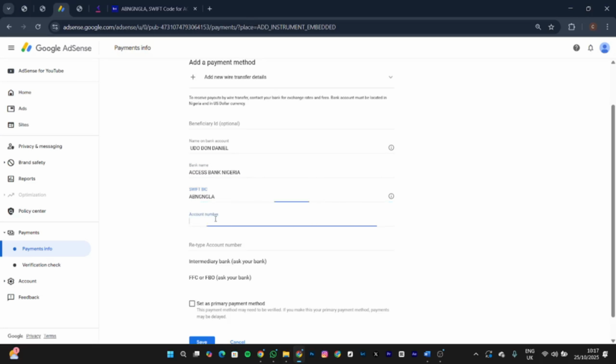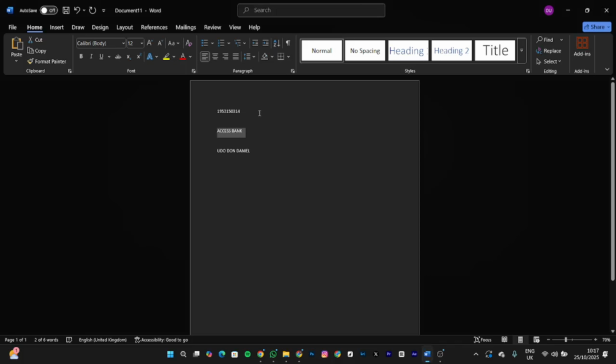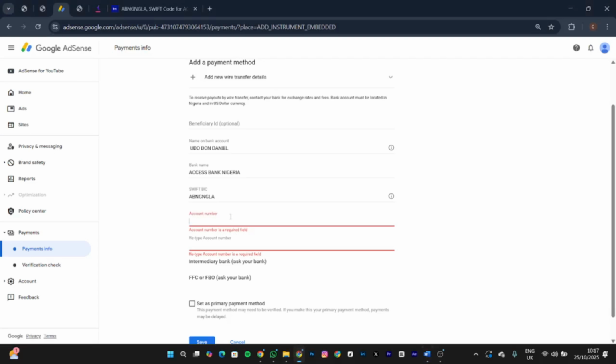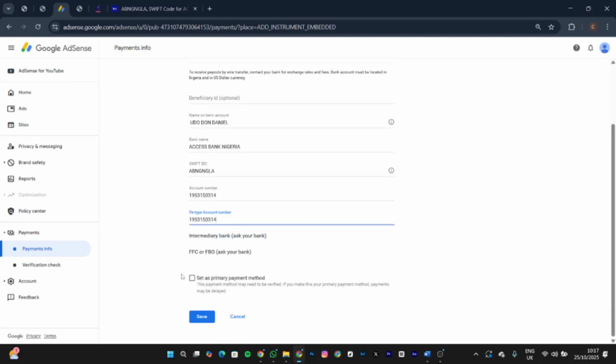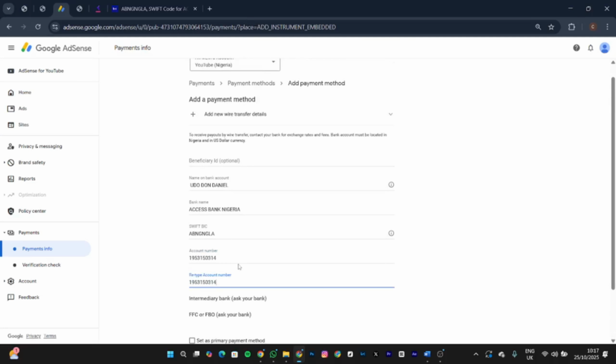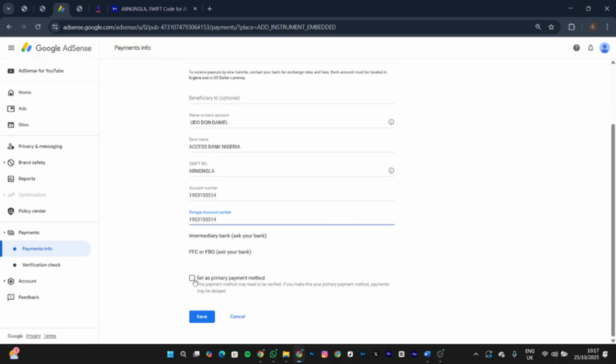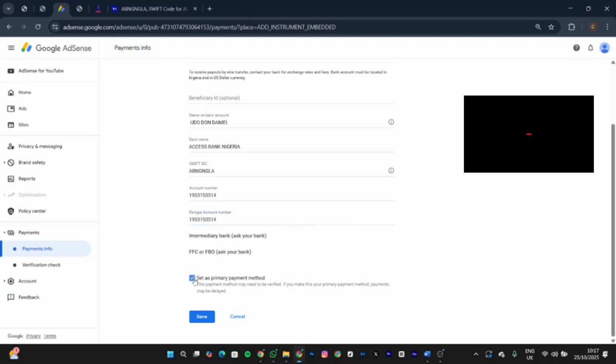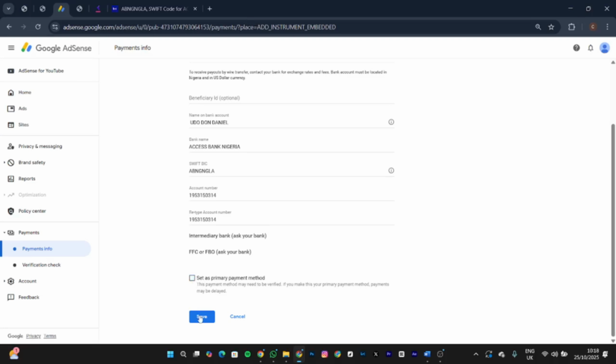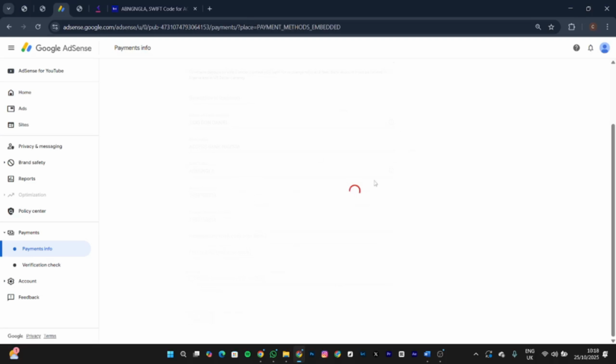The next thing to do is to type in your account number. I have my account number in my Microsoft Word, so I'm going to copy this, Control C. Remember, you have to get a domiciliary account, a dollar account, to receive payments. You can't use any other type of account. You have to get a dollar account to get payments. Then you can decide to set this as your primary payment method, but as for me, I prefer the other bank method that was there. The primary payment method is where YouTube is going to send the money automatically. So you can decide to tick this box if you want that, or you can untick it. I'll basically untick this box because I have this, and click on save.